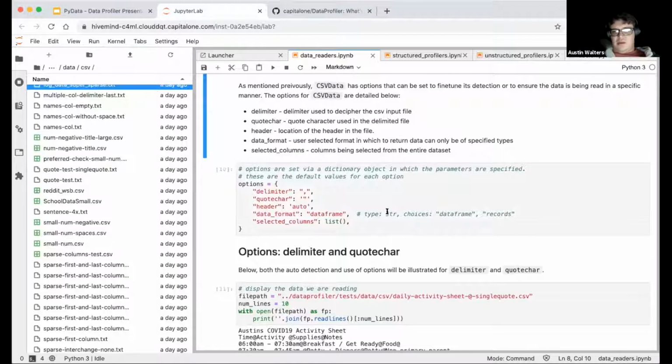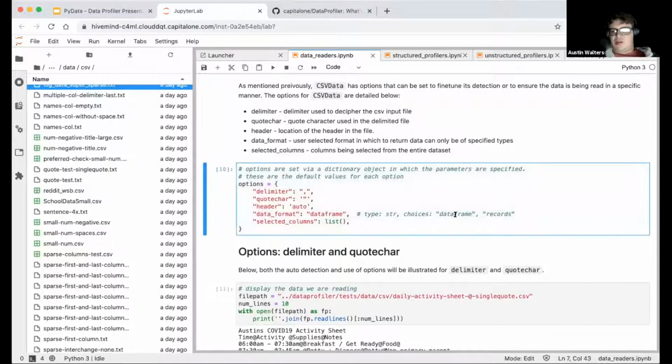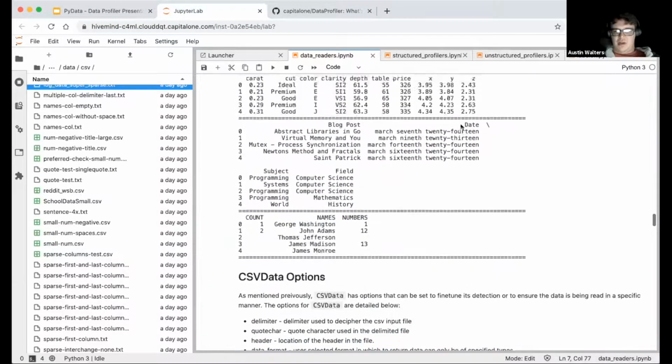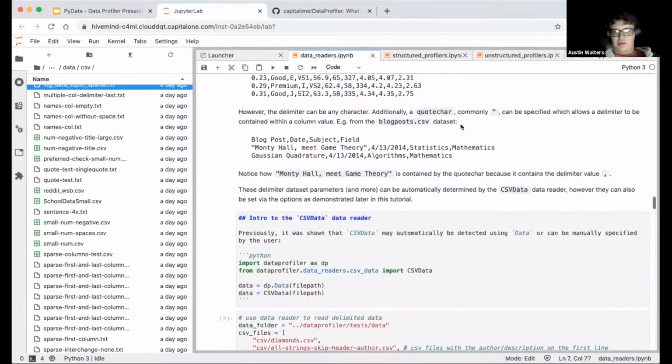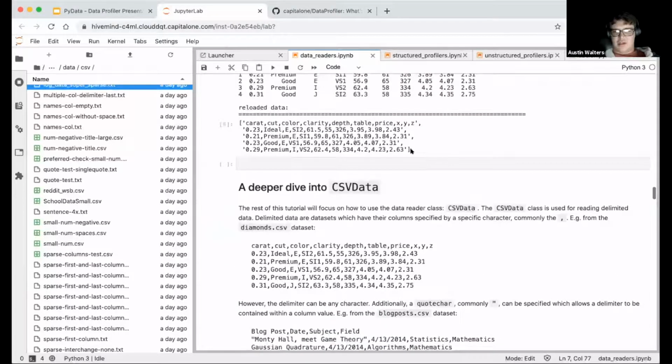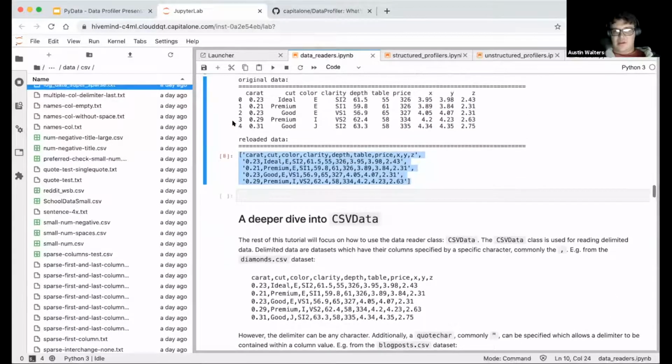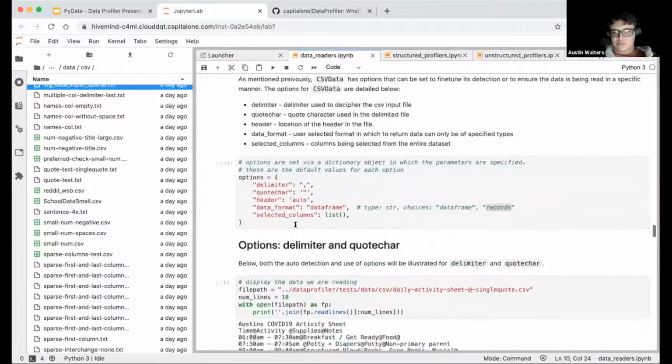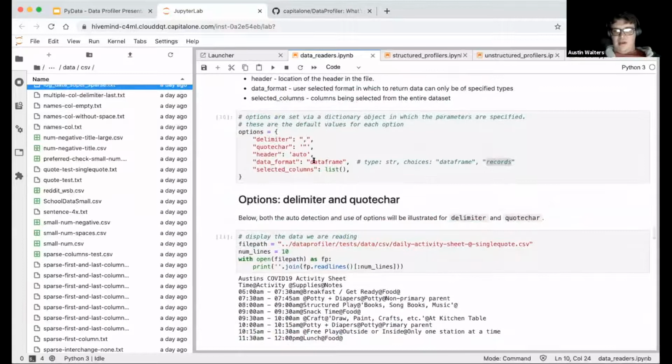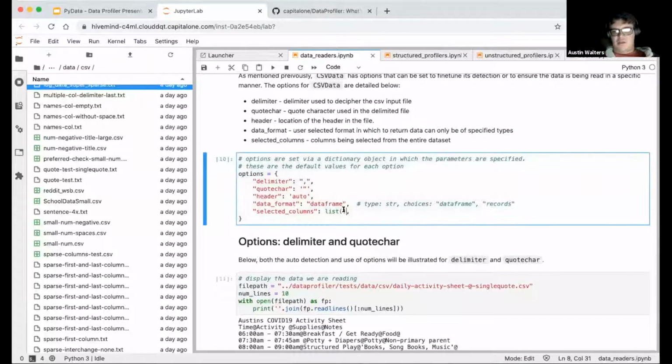So you can basically return things as a string, a data frame, or a record. Records were described before; it'll look something like this, which is just a list. A data frame is basically a pandas data frame. And then you could also select given columns. We use this if we want to do subsampling, for instance.